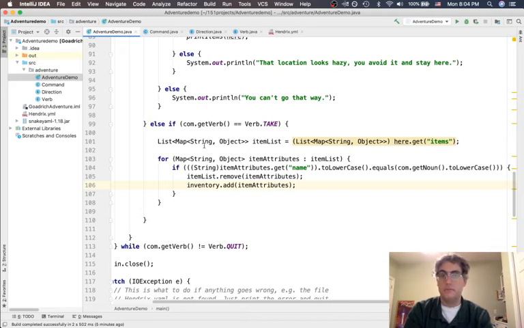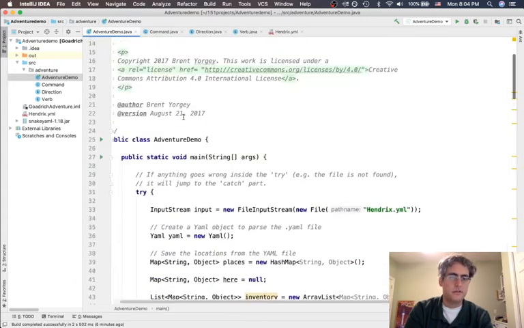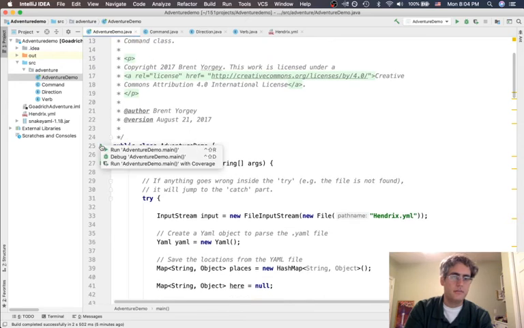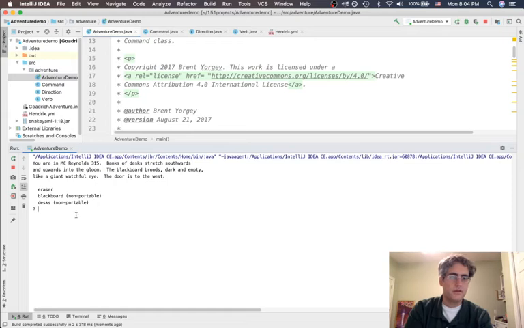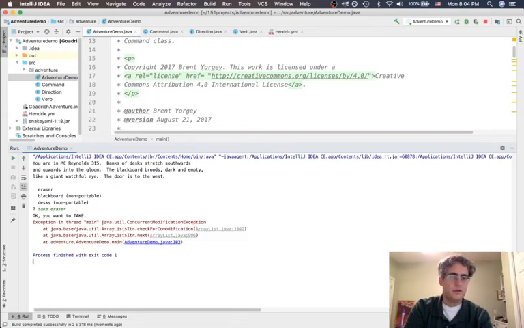Now this has a lot of bugs in it, and we're going to find them and fix them because there's a lot of small things that we're going to be missing. Let's try to run it here and see what happens. Okay, take eraser. Boom. Concurrent modification. I am altering my array list at the same time that I am using it. Well, that's no good.